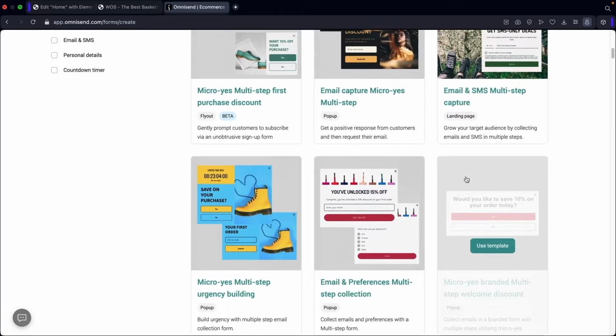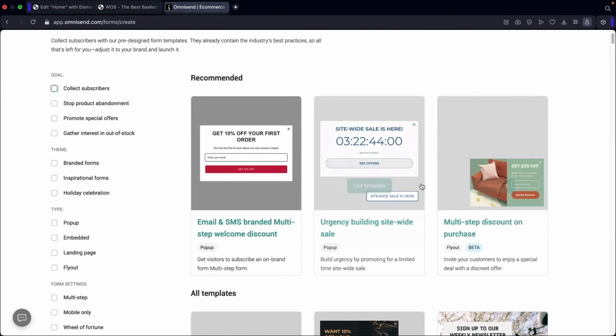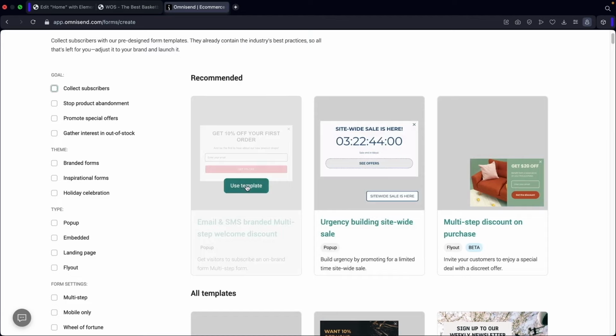I personally think it's better to just add one, because I think two forms might be a little bit distracting. But for right now, let's just select this one right here and click on use template.